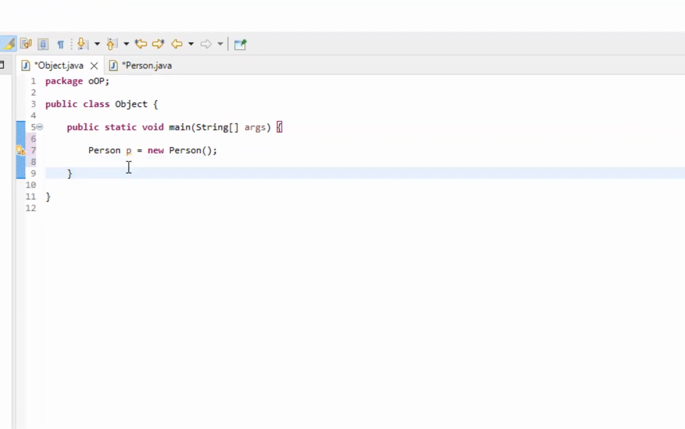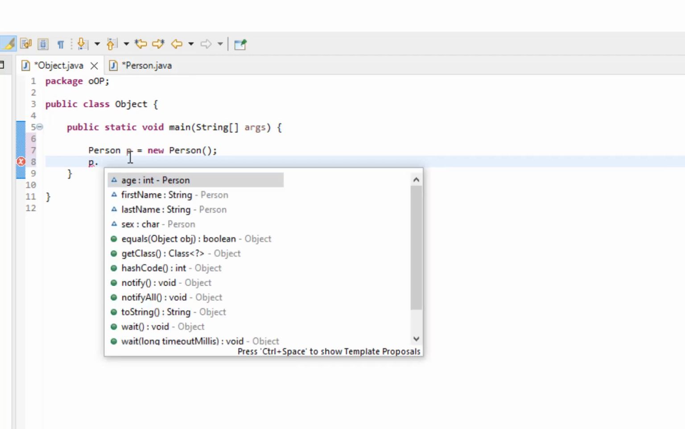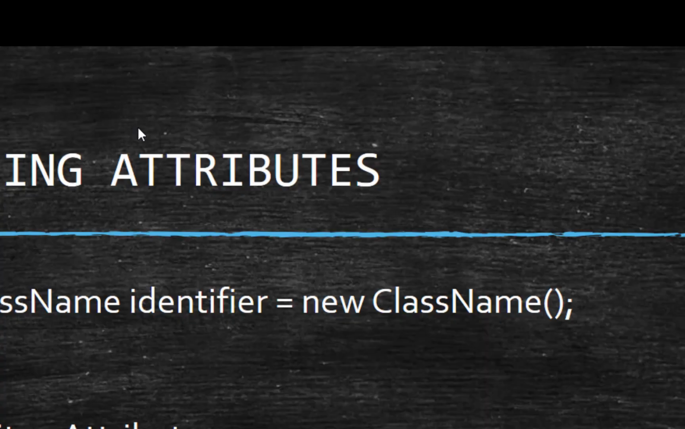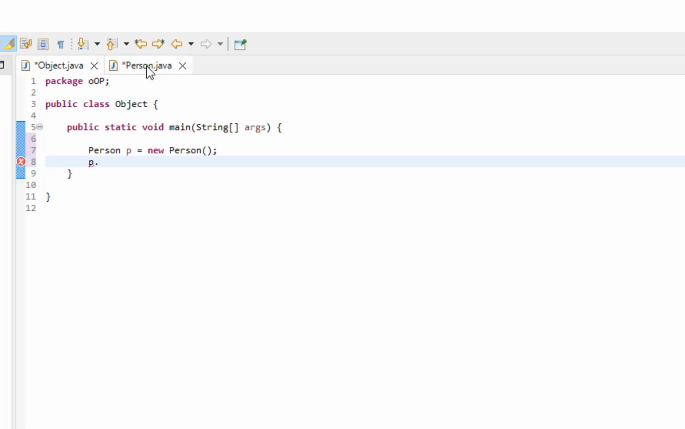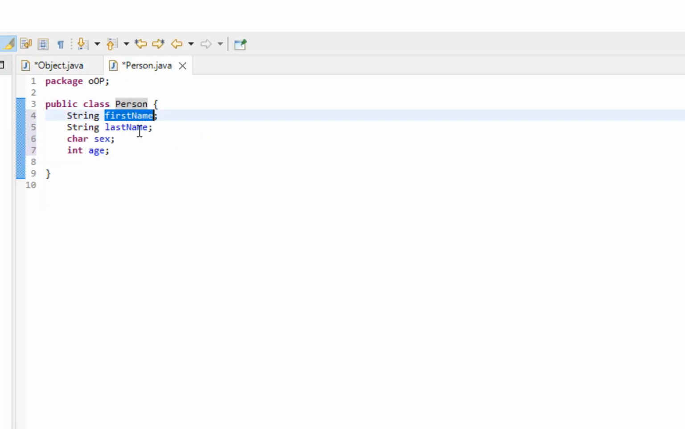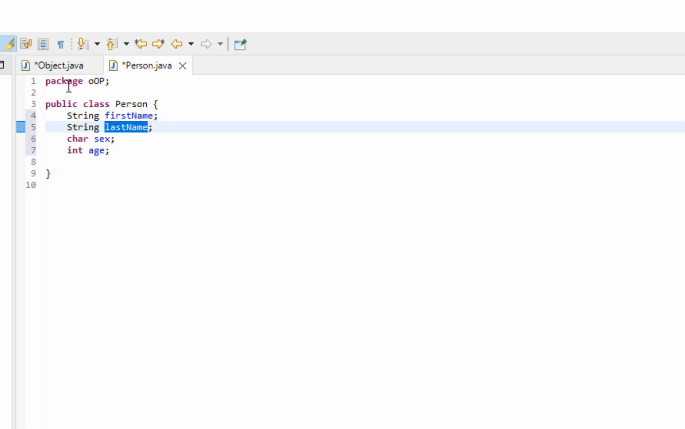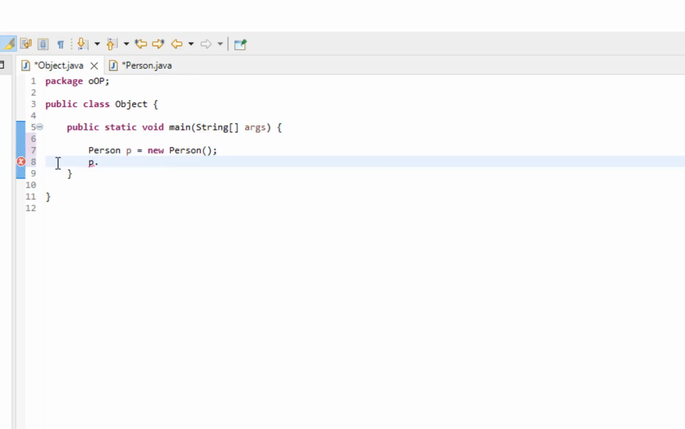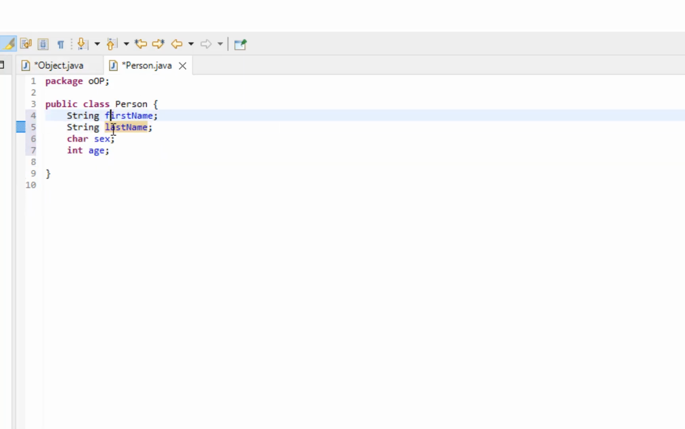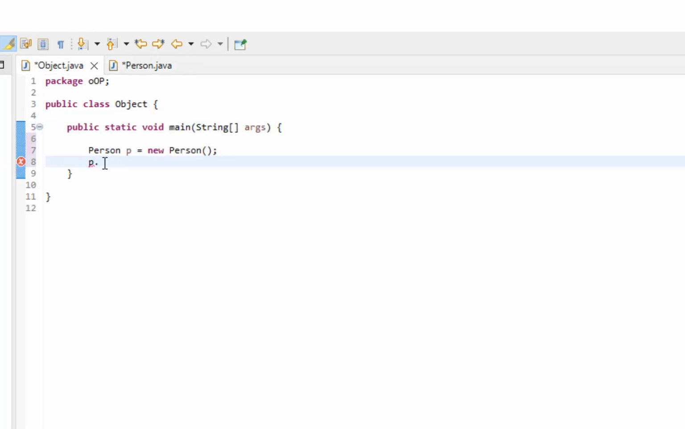So, unsa man nato ang identifier? Of course, P man natong ibutang dere. So, P na nato ibutang dere. Now, atong ibutang is the identifier and then the attributes. Unsa man natong attribute sa Person class? We have the first name, the last name, the sex, and the age. So, we're gonna put it there. First name, F and L are small letters, so dapat small letter pud dere. So, we have firstName, and then it's equals to what? The value. So, let's say John.